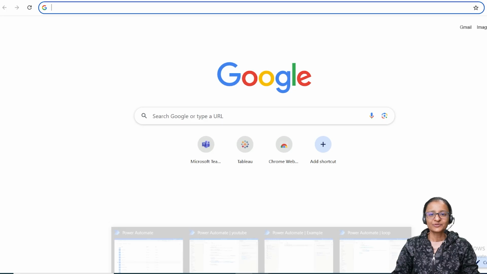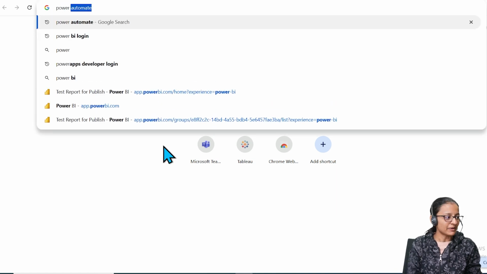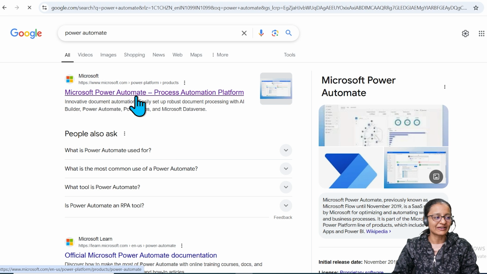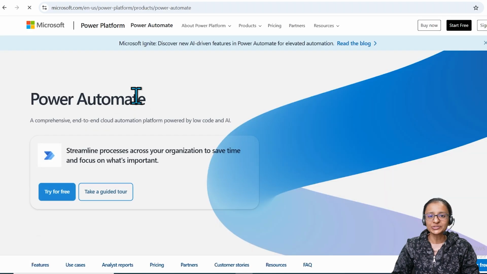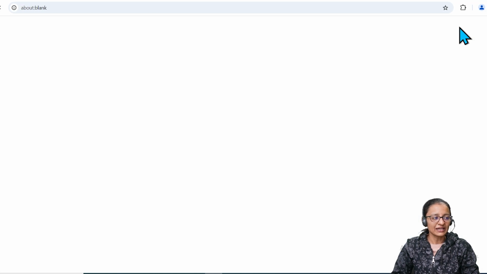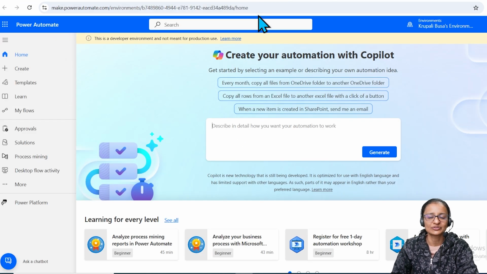Now let me show you how you can use Cloud flow practically. First of all, you need to open a browser tab and search for Power Automate. Then you will see the first link and you need to click on that link. To use Power Automate Cloud flow, you need to use your organization, school or work account. So let me sign in. I have already signed in to Microsoft Teams, so automatically it will sign in to Microsoft Power Automate.